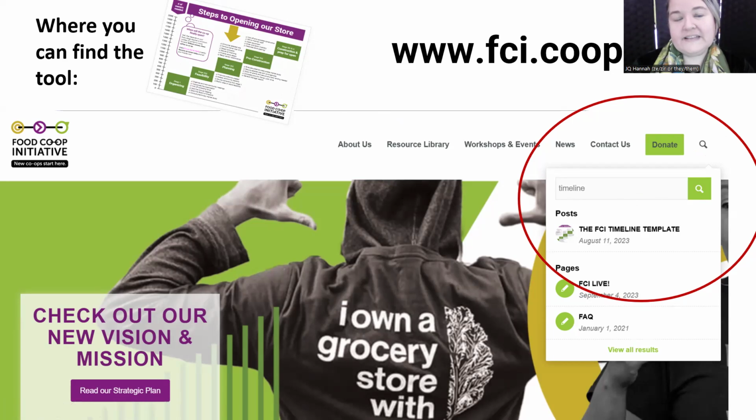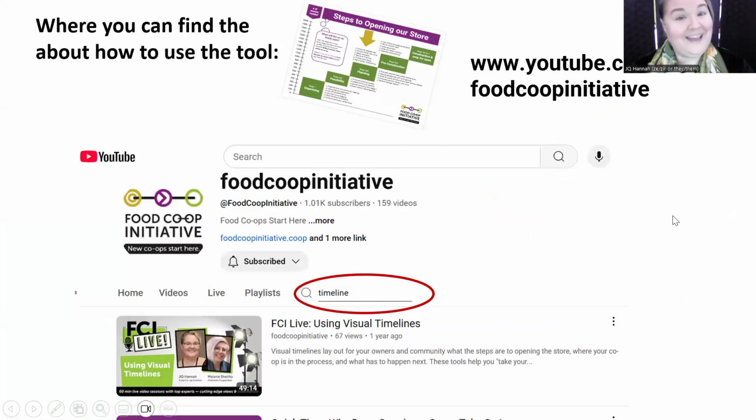Even if it's not ended up being exactly the tool you're going to use, it's a great place to start playing and go, oh, I want our timeline to do this, and give you some ideas on what you want yours to look like. And for those who want a little more instruction on how to use it, the actual physical, how do you go in and use it? We actually have a whole video on that. You can find more about this tool and how to utilize it on our YouTube page, which Mercedes linked in the chat. And just go to our specific page, so Food Co-op Initiative, all one word, on YouTube.